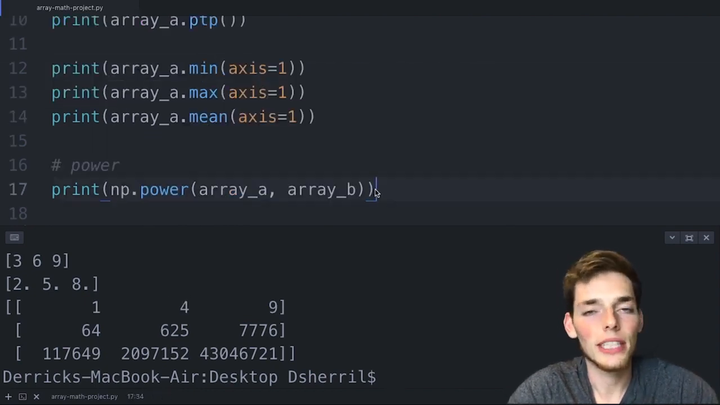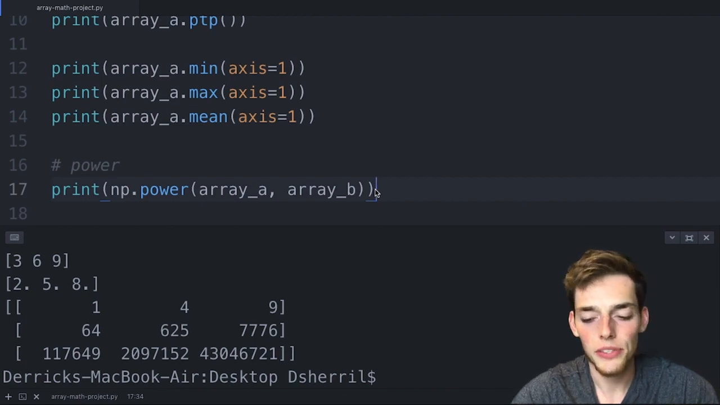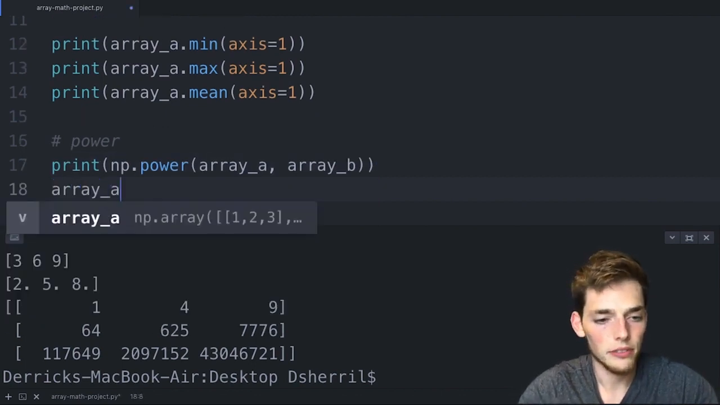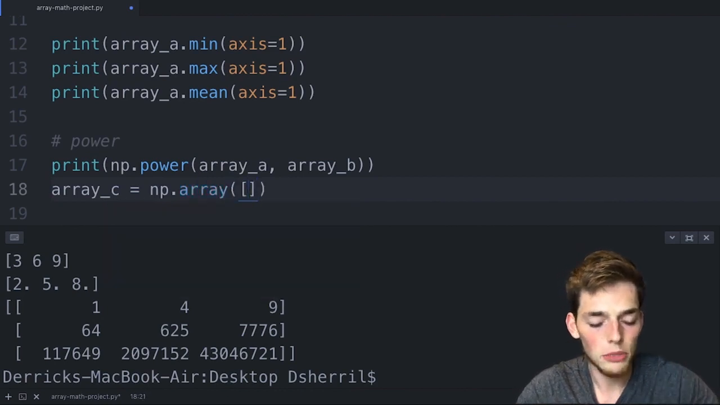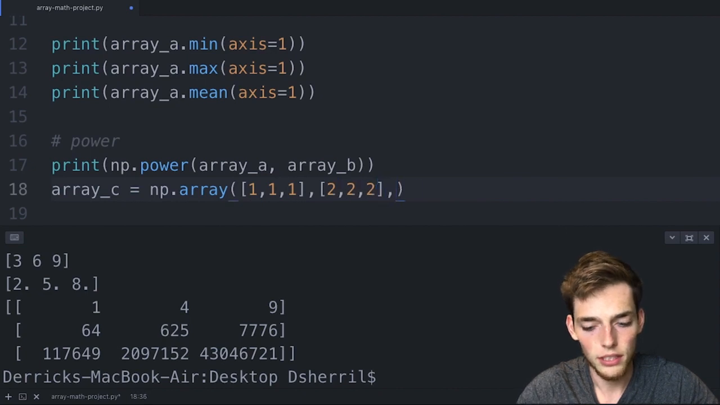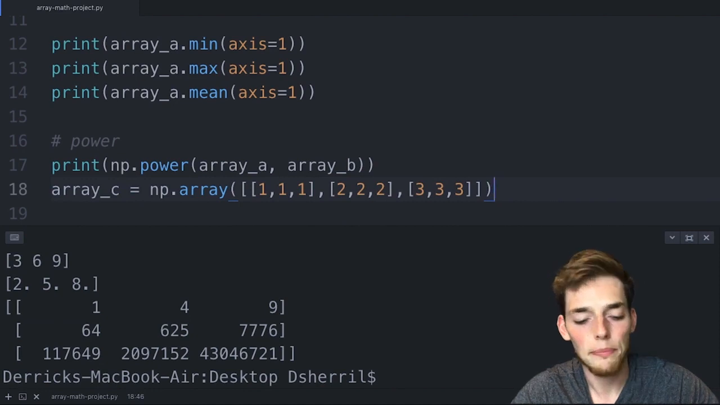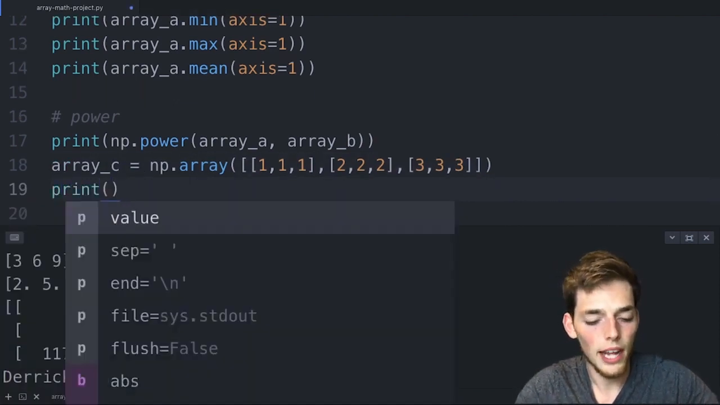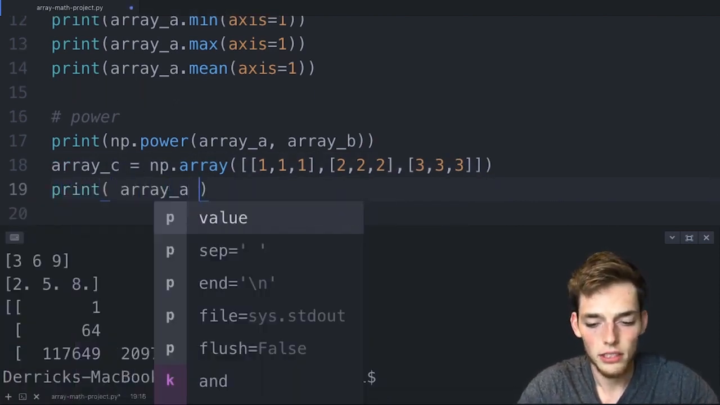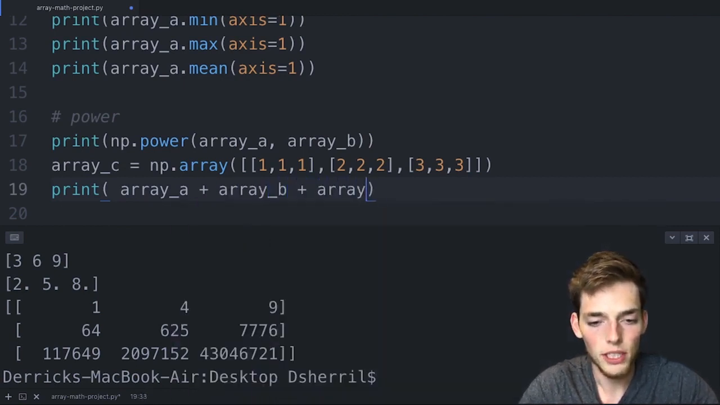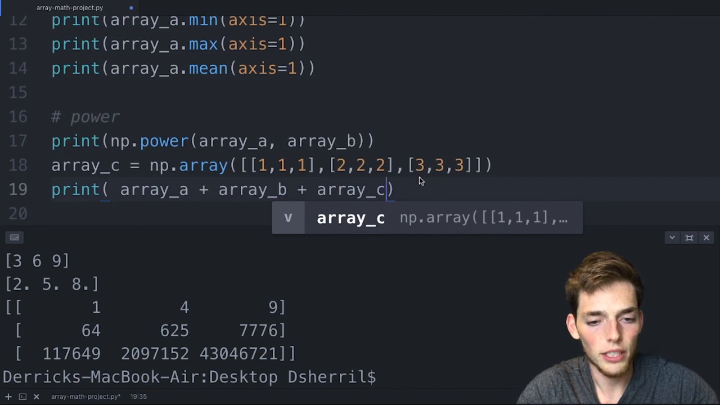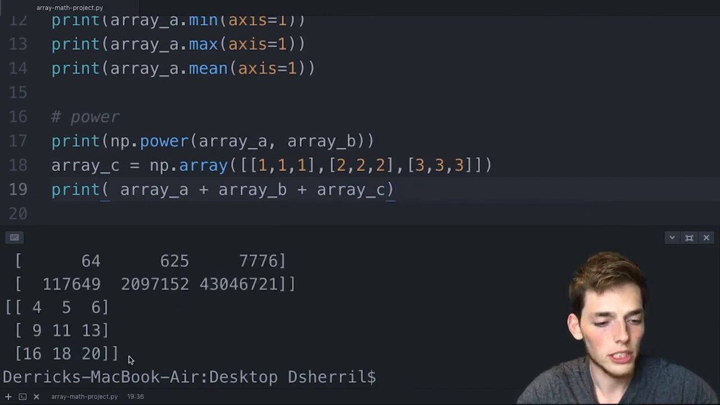I also want to note that we can do operations on more than just 2 arrays. Let's create an array C as a NumPy array, and this will be of the same shape as the other 2. So let's say 1, 1, 1, 2, 2, 2, and then 3, 3, 3. We'll put outside brackets. So now we have a third array. If we wanted to, we could add all of these arrays together the same way that we did before. So we could just put plus signs for each one and add them all together. We'll get the result of this, which is this matrix here.